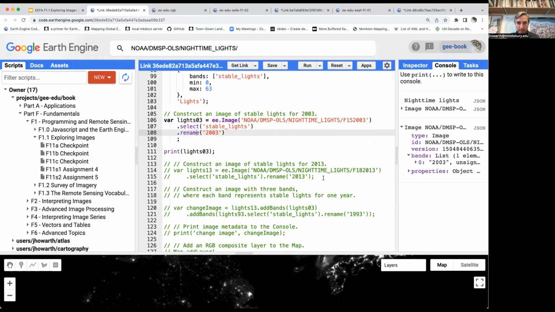Is that okay? So then we basically go through that routine again. And so now we're saying, all right, let's grab another image. We're going to call this one lights 13. We're going to select the stable lights and we're going to rename it 2013.